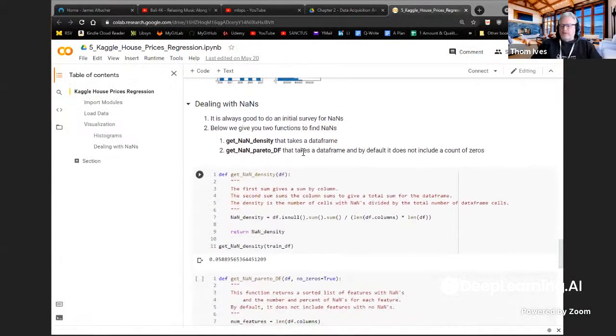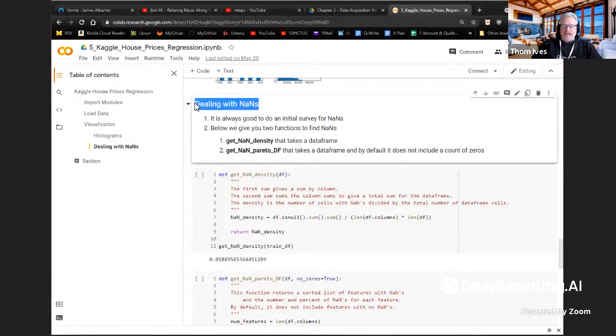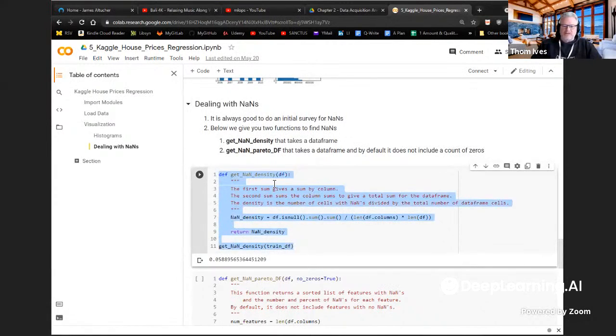I hope, by the way, this is the least sexiest part of data science, right? Let's all agree to that. Okay, so dealing with NaNs. I had to do this over and over so much at one point that I created these two functions. This is the first one.